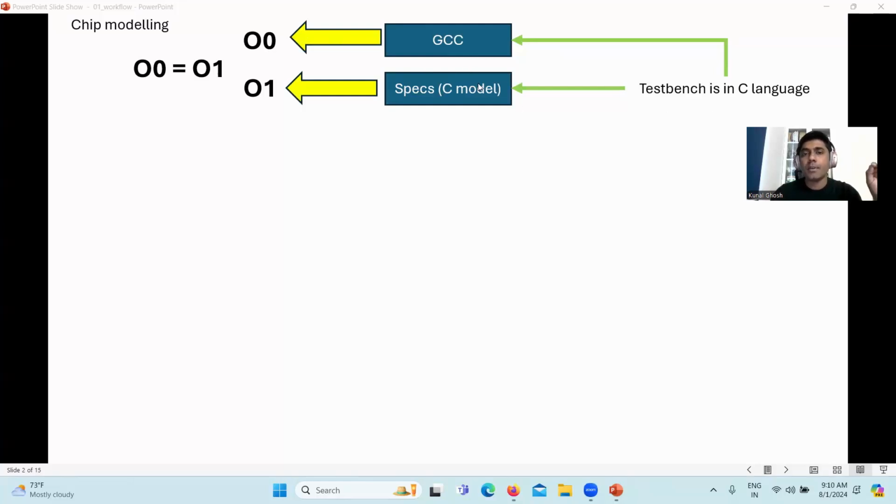Second step: for the processor that we are trying to build, we don't directly jump into writing the RTL code. We first model the entire specifications of the processor in a C kind of environment. For example, in this case, the compiler that we have used is basically called RISC-V GCC, but that's very detailed science.